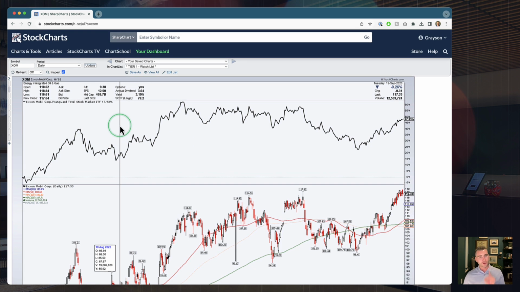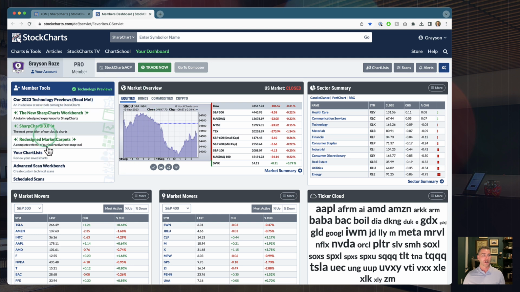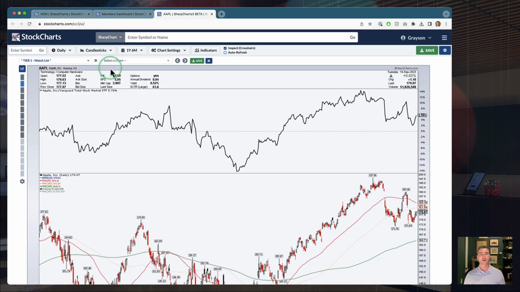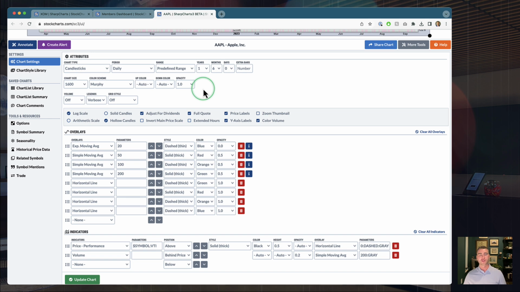By the way, one little point that I got to stop on here. We are introducing a new SharpCharts Workbench, a redesigned SharpCharts Workbench, the next generation of this tool, of this page, later this year. But we've actually put out a preview that you can access now. If you're on the members dashboard, look for that member tools section, and there is a link to the new SharpCharts Workbench right in here. You can also explore some of our other technology previews at stockcharts.com/preview. But if you want to see the next generation of the SharpCharts Workbench that we are working on, we've actually put that out for you to go and explore now.